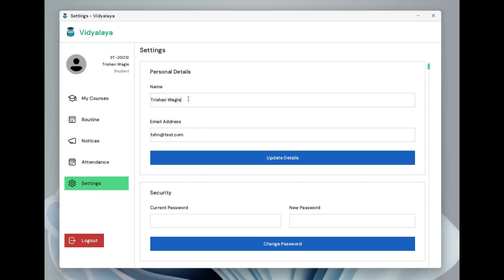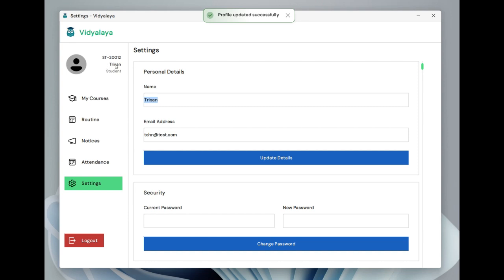So in the settings page, we can edit the name of the student. So it works quite similar to as of admin. So the change has been reflected in our sidebar also. So we can also change the password. It works similar as it worked in admin.